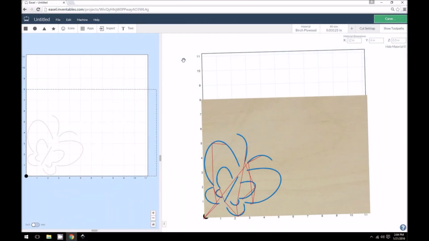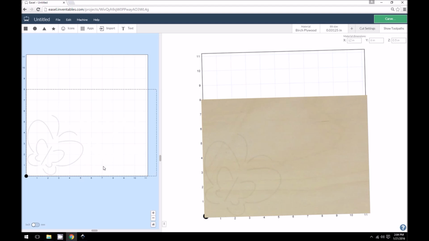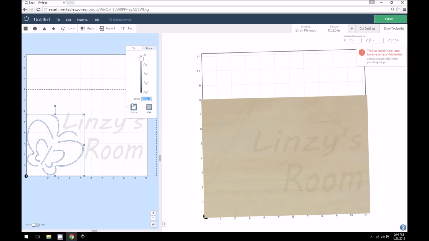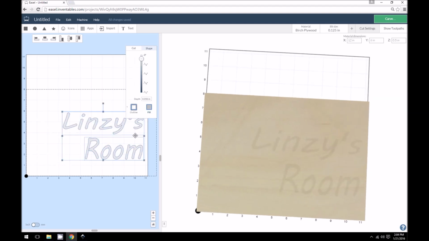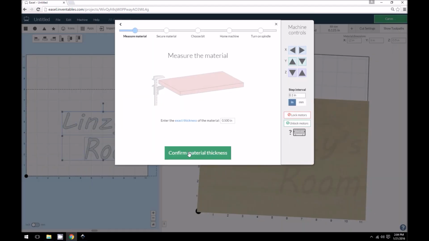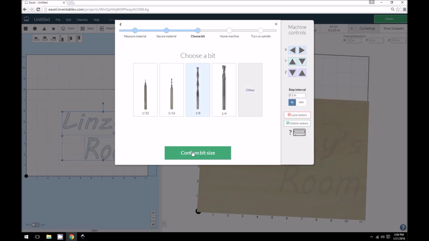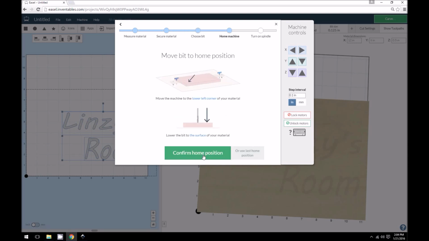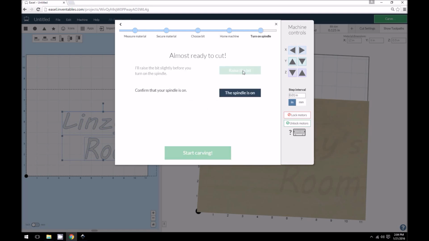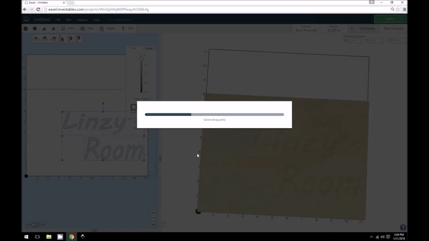Back in Easel. Now we're going to make the butterfly 0 depth and the words 0.05 inches again. And when I changed the bit, I have to reconfirm my home position, since I don't think I got it completely accurate, but I made a mark on the board. So that's what I'm doing here, just reconfirming it, moving it to where I want it to be. Raising the bit, turn the spindle on, and press carve.